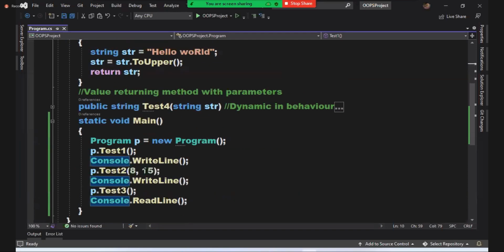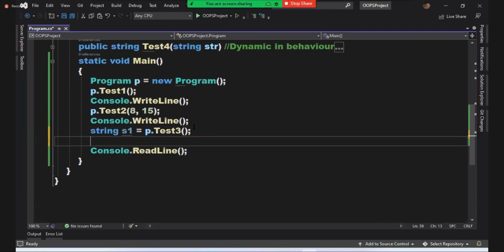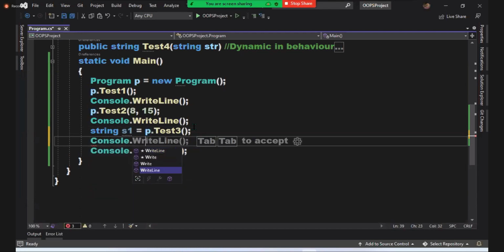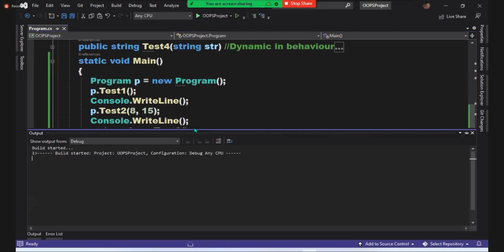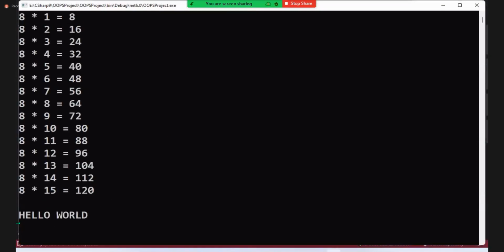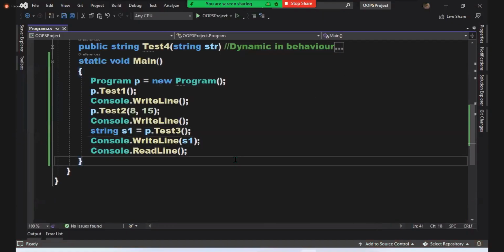So what should I do, sir? You need to capture the result first. How? String S1 is equal to console.readline, which returns a value. Same process here: String S1 is equal to P dot test 3. And then finally you should say console dot write line S1. And now you see the output. You need to capture it and then print it.